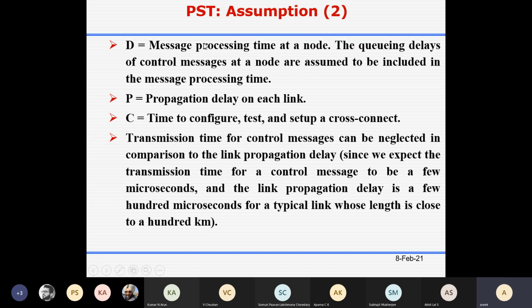So what is in the message processing time? Let's say you get a control packet. First you have to identify the start bit of the message and the end bit of the message. Then you have to see the structure of the message, and you understand that it's not a data packet, it's a control packet. Then you have to understand what it says. So this is the message processing time D, but it also includes the queuing delay.